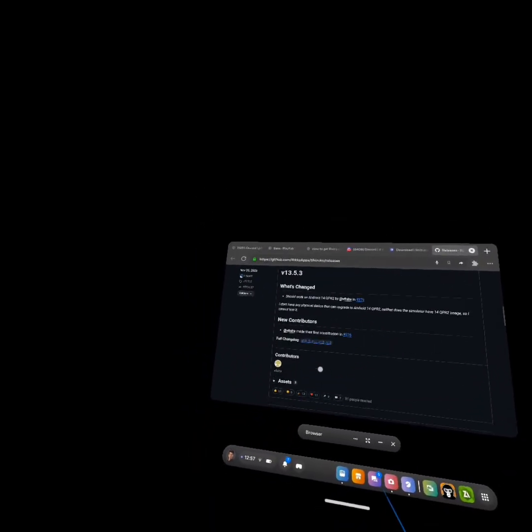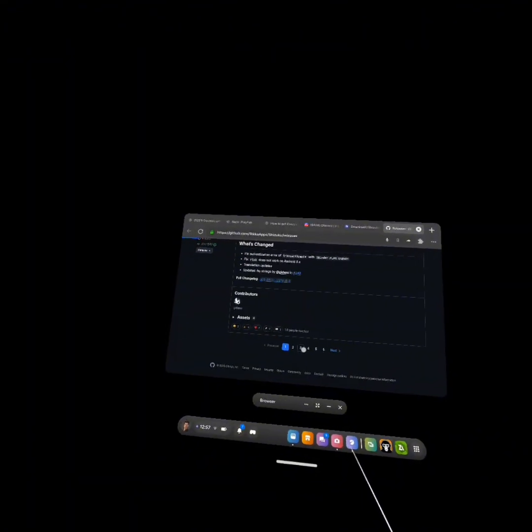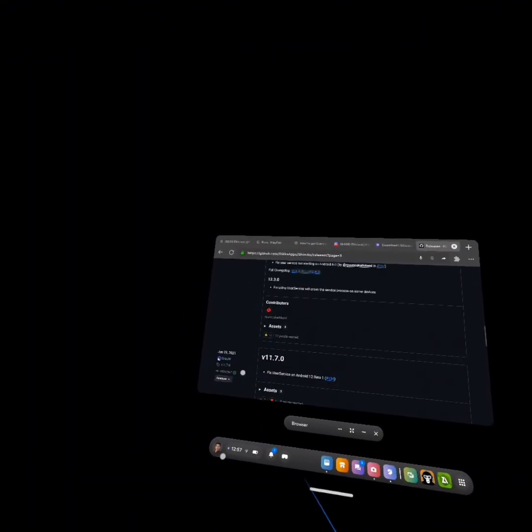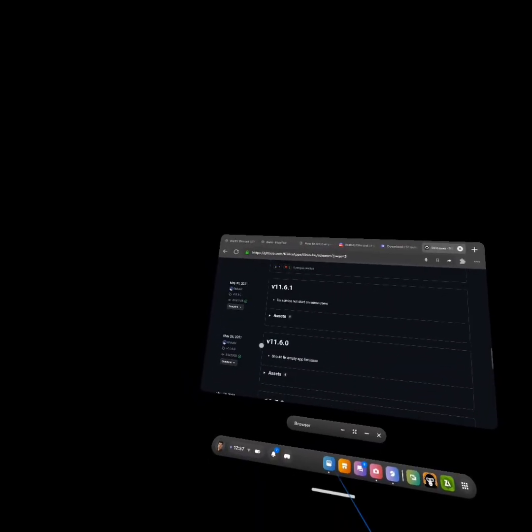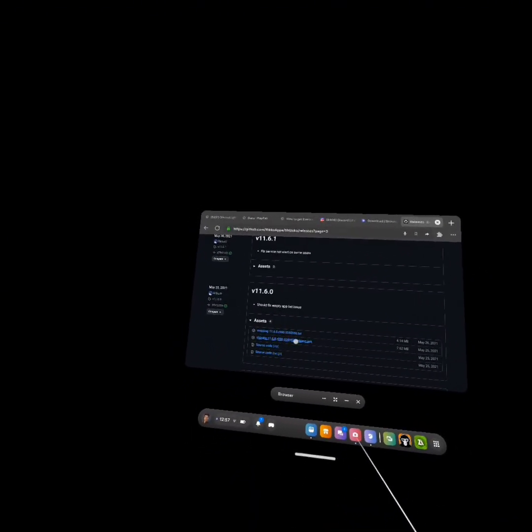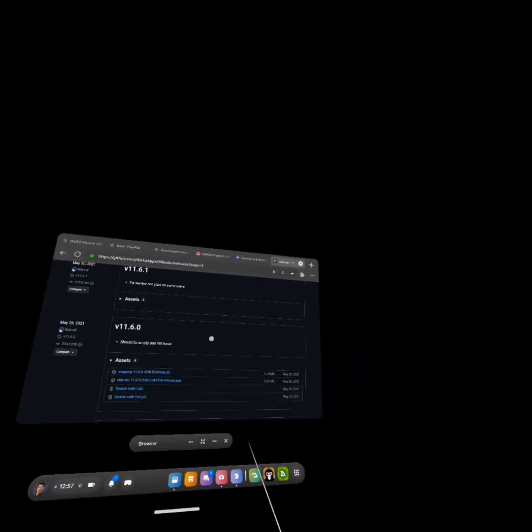So you want to download this release APK on 13.6.0, and then you want to scroll down, go to page 3 if I'm correct, and then 11.6.0, you want to click on the assets, and then you want to click on the release APK right here. Okay. Then I'm just going to close out of these.